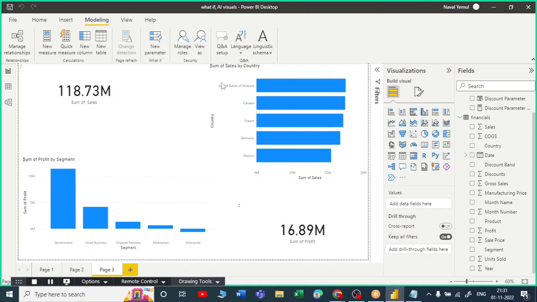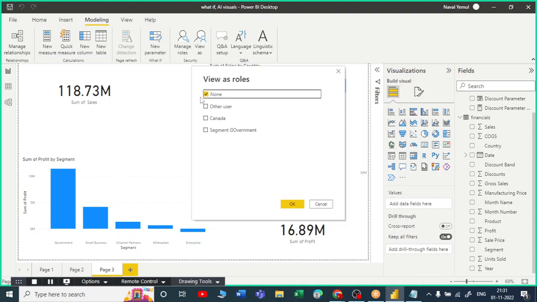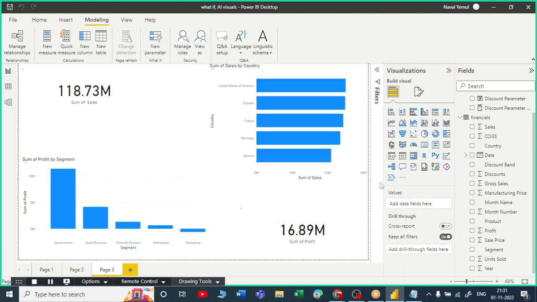Click on OK. Now you may ask me how to assign it. Here we get other users, we put the email address of the person who is currently working on maybe Canada or a segment. Then you can do that in Power BI service. We will do that once we go to Power BI service. Let me click on segment government and click on OK.